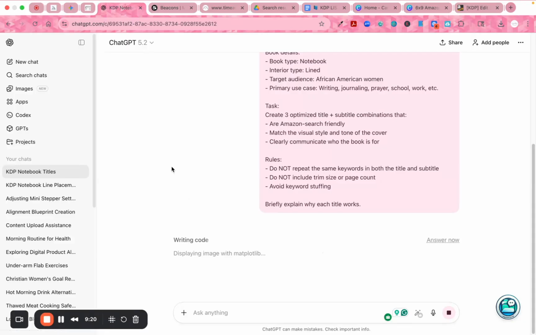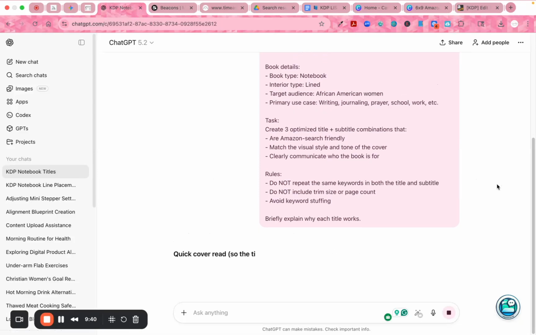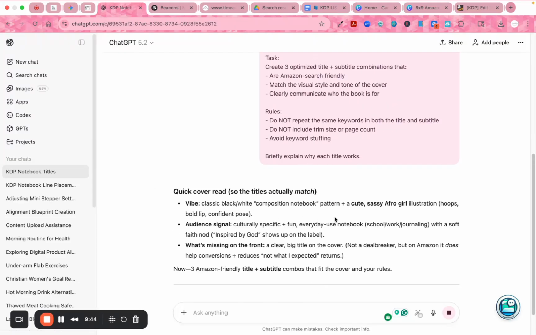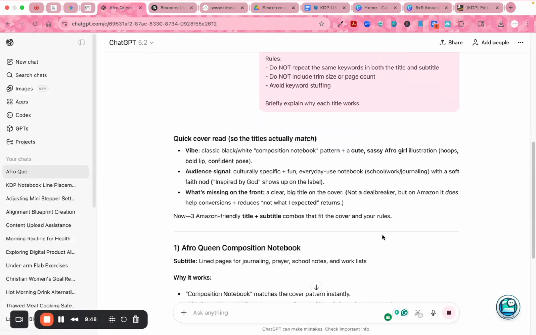This title is going to be banging because I was not expecting it to take this long, but that's fine. We'll give it a couple more seconds to do what it's doing. It's analyzing the image now. Here we go. All right. So now it's saying, based on the vibe: cute, sassy Afro girl illustration, hoops, bold lip. Okay, it got my audience down.